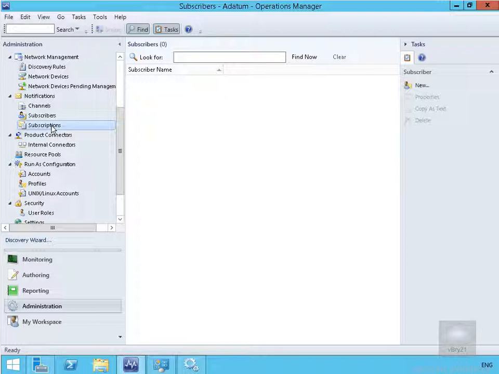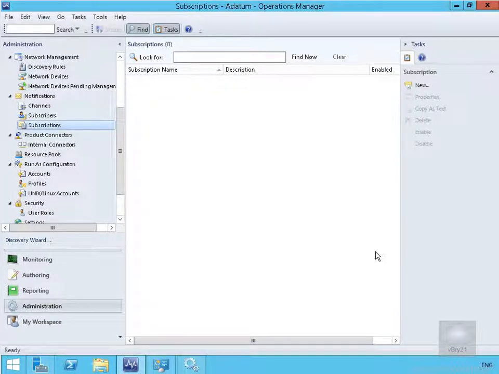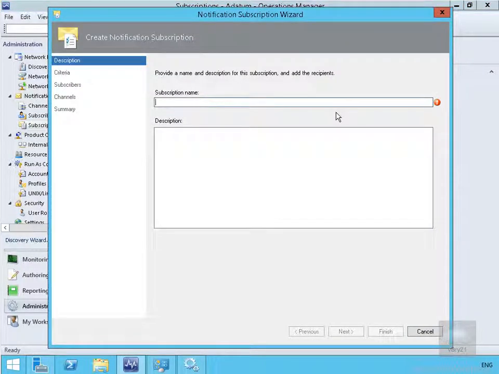So we'll click on subscriptions, and the purpose of a subscription is that after we've created the notification channel and notification subscribers, we then need to configure our notification subscriptions. These just determine which alerts will be sent to which subscribers and through which channels. By selecting all of this, we can define which alert subscription can use. So what we'll do here is select new, and for the subscription name, I'm just going to call this Windows Server 2012 notification.